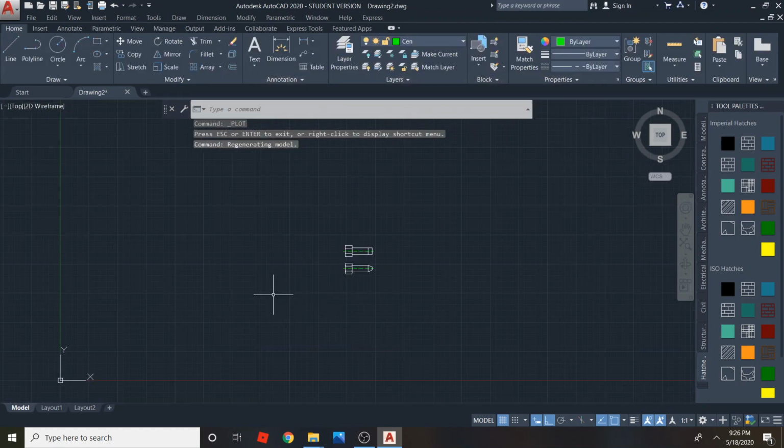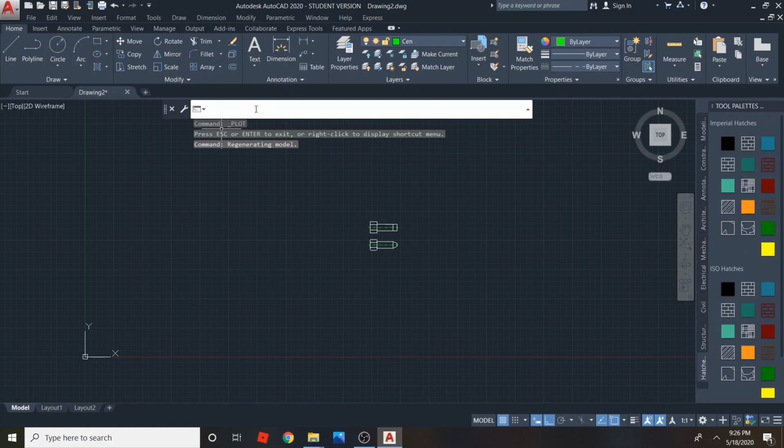So we look at where the limits are. If I just type limits, the lower left corner is 0,0 and the upper right corner is 12,9. So these are the current values. If you draw a rectangle for these limits, the first point is 0,0 and the next one is 12,9. So this is my limit area. My drawing is out of the limits, that's why you can't see anything.